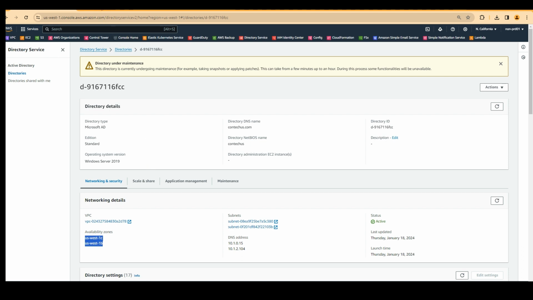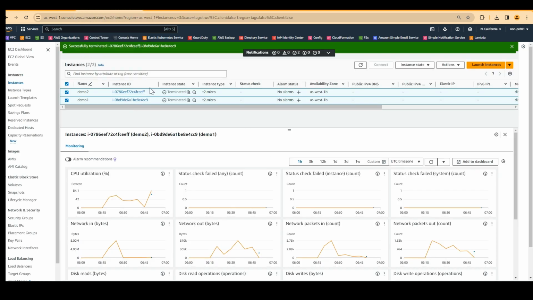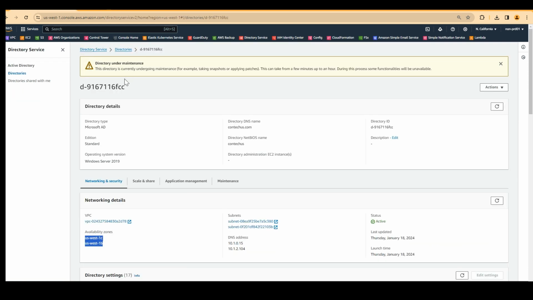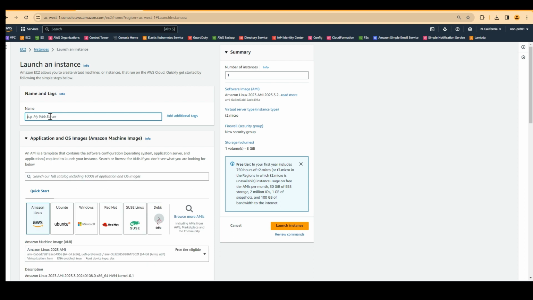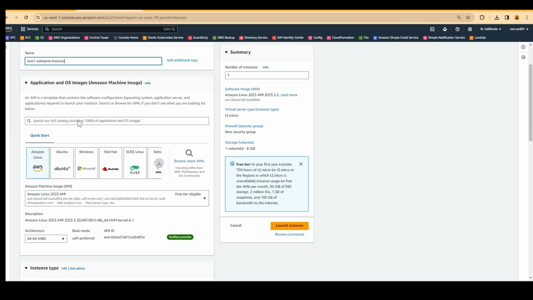Next, we're going to create an instance. The first instance we create will be domain joined to this directory service, and we will also manage our directory service from there with some RSAT tools. So let's create it. I'm going to name it test one AD management instance.